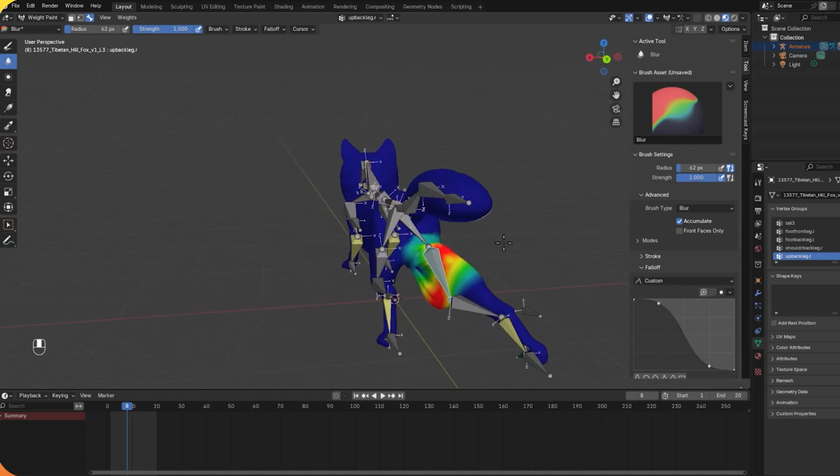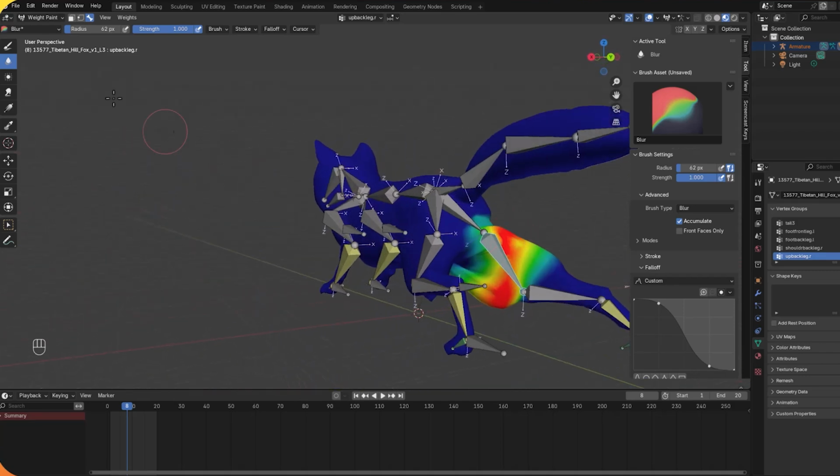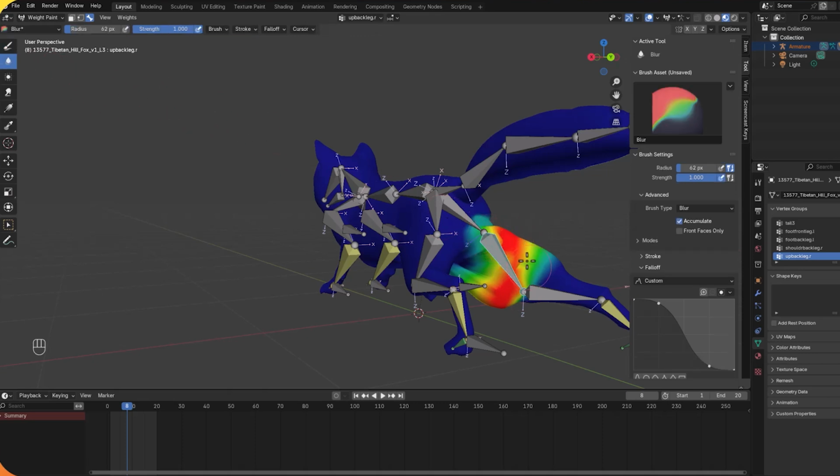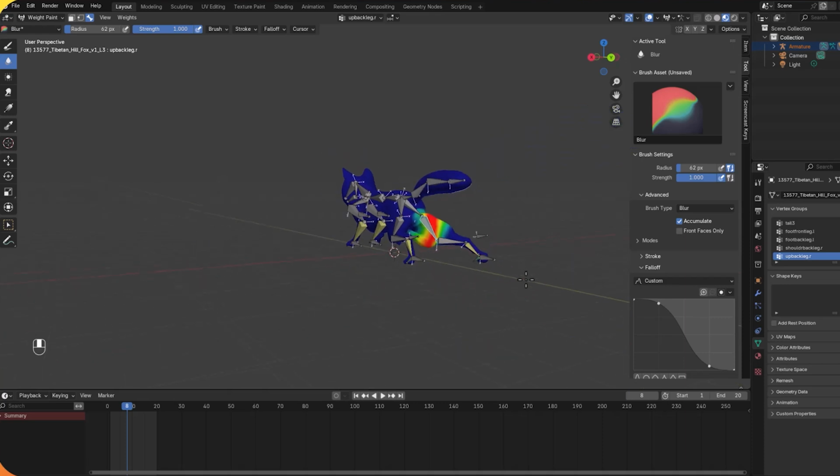Okay, for this side it's okay, but for this side there are a couple of issues we need to fix. Fix by adding the weight there. And we'll blur this out. And we'll have a transition of that. Okay, I think that's good.